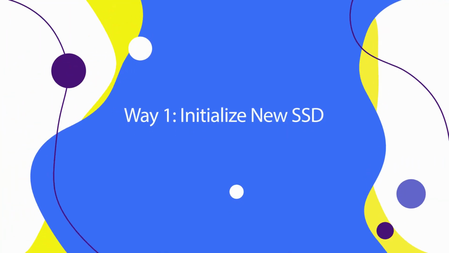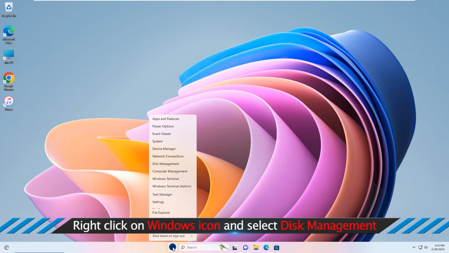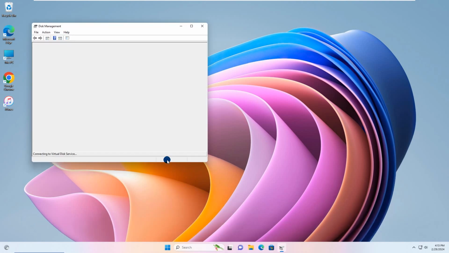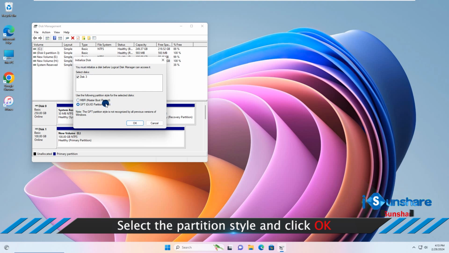Way 1. Initialize New SSD. Right-click on Windows icon and select Disk Management. Select the partition style and click OK.